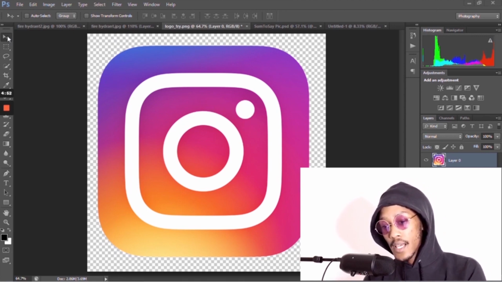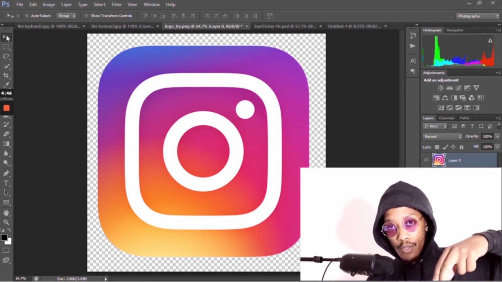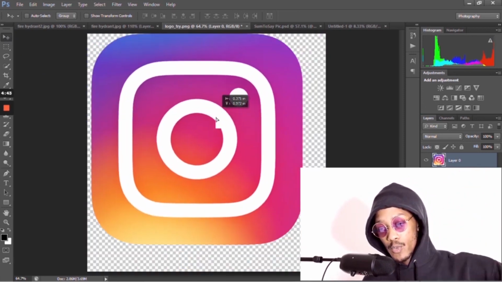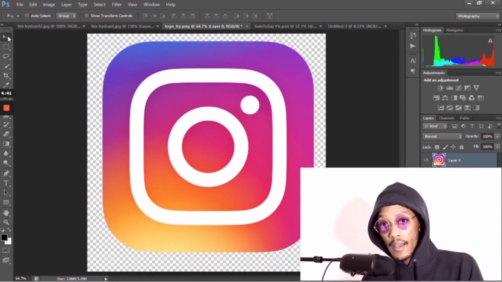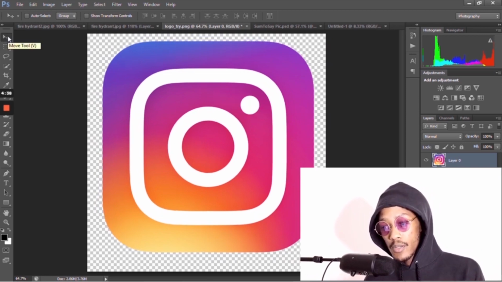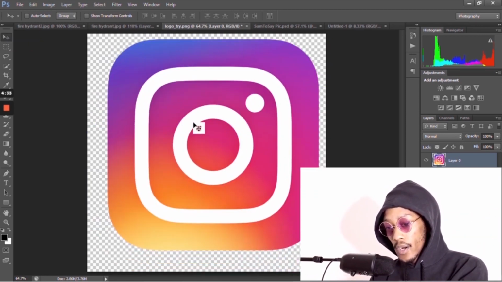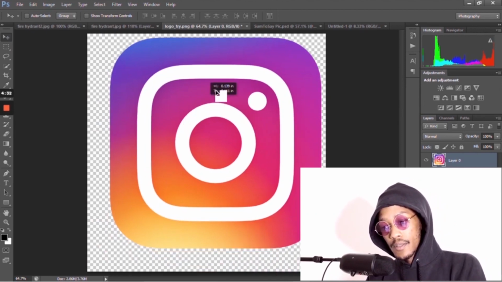There's an icon at the top left corner. It looks like a cursor, just like your mouse cursor, the thing you're waving around on your laptop and you see on the screen. If you hold it down on the image, whatever image you bring up, right here we have the Instagram logo. I'm just moving it around so you can see how it works.